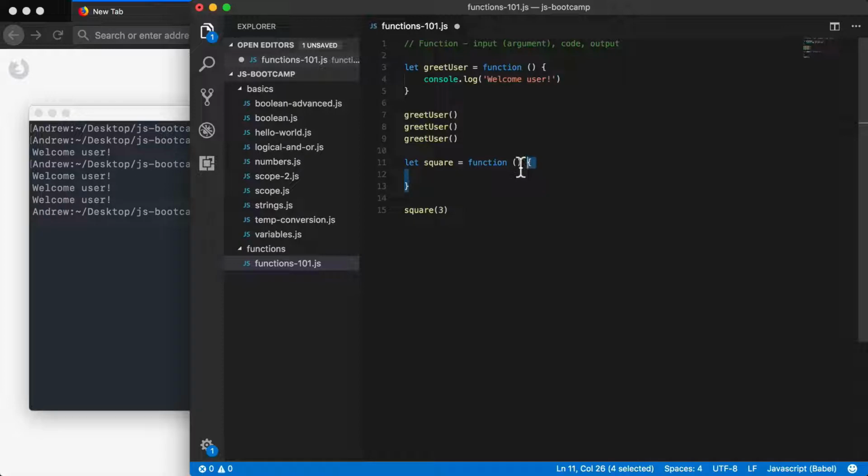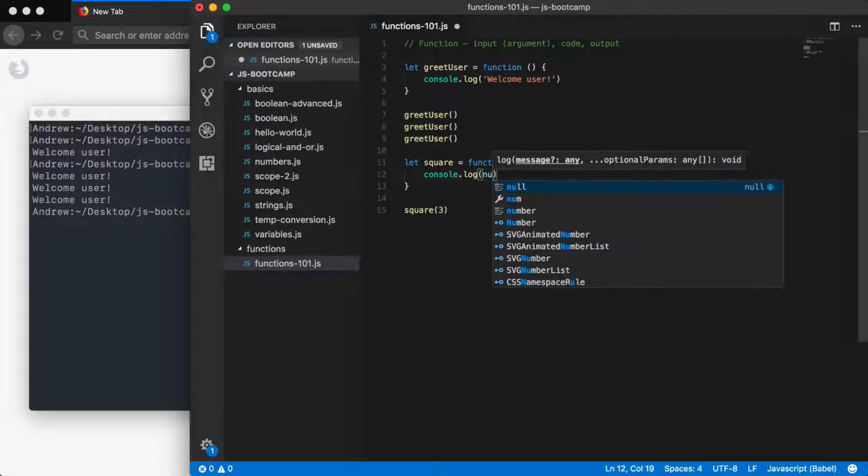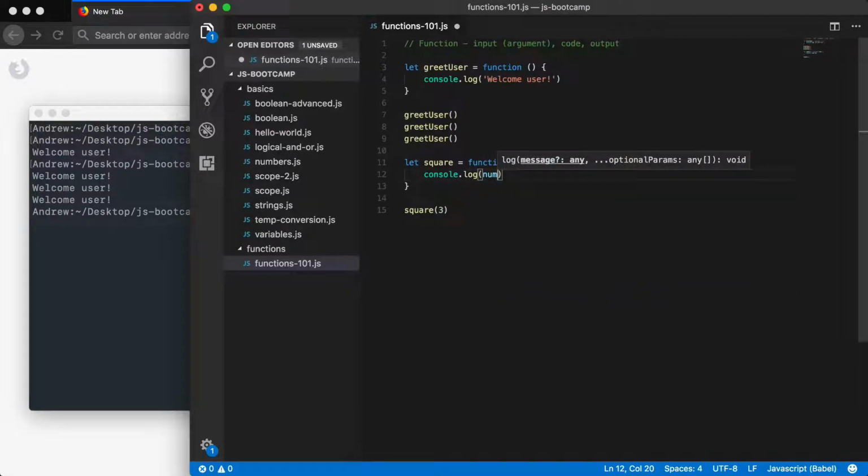Well, we do that by naming the value right here in the parentheses for the function definition. So much like we would name a variable, we go ahead and name the argument right here. We can call this one num. Let's go ahead and actually do something with num to make sure the value is getting passed in correctly. Right here, console.log, I'm just going to print out num. We'll focus on squaring the number in just a second.